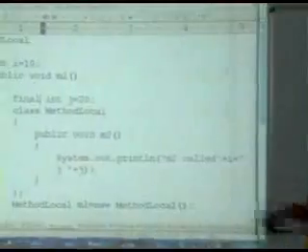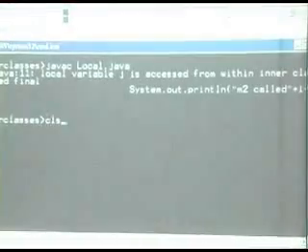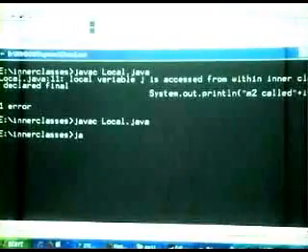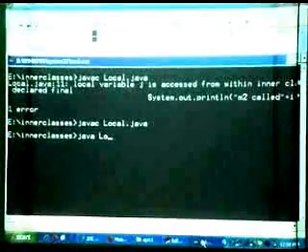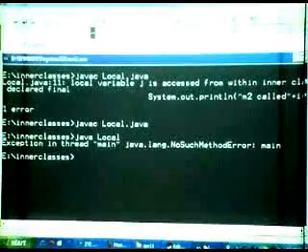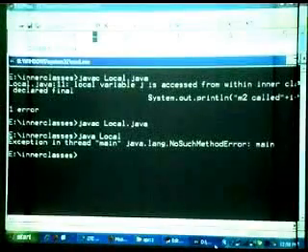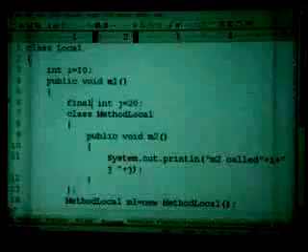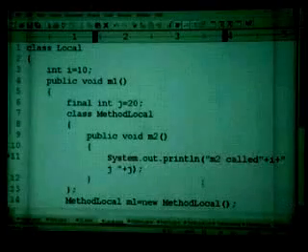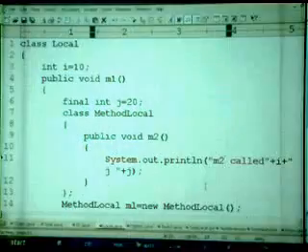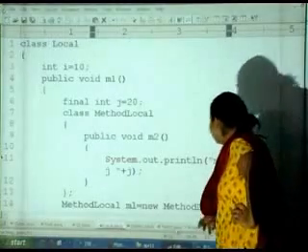Now just compile it. Now run the application. There's no main in the application. Okay, go back. This is our typical example of a local method inner class. Let's go to Test3, TestLocal.